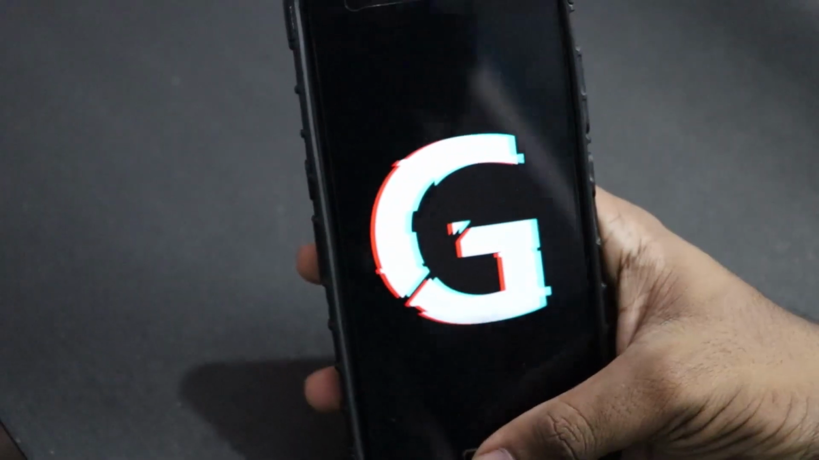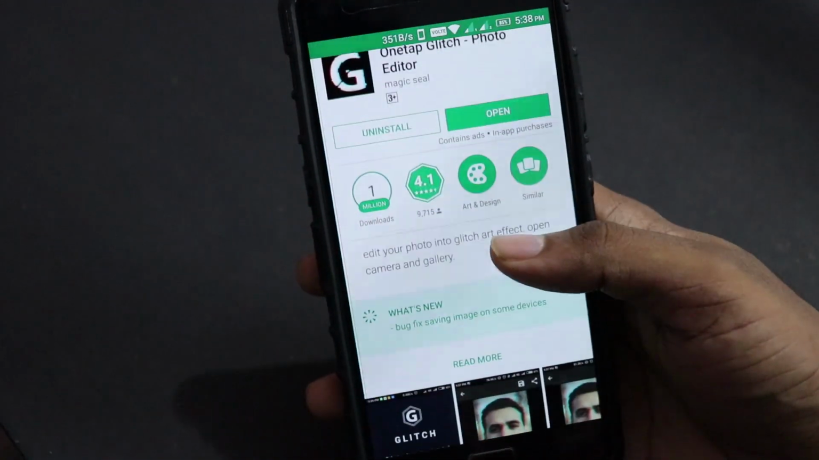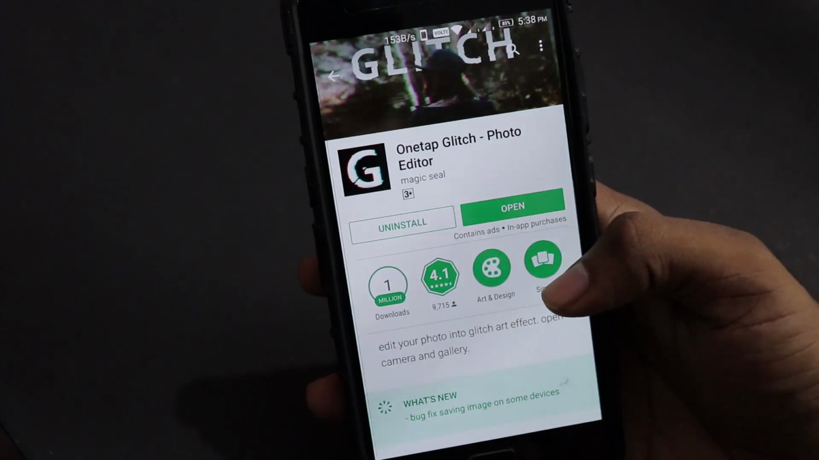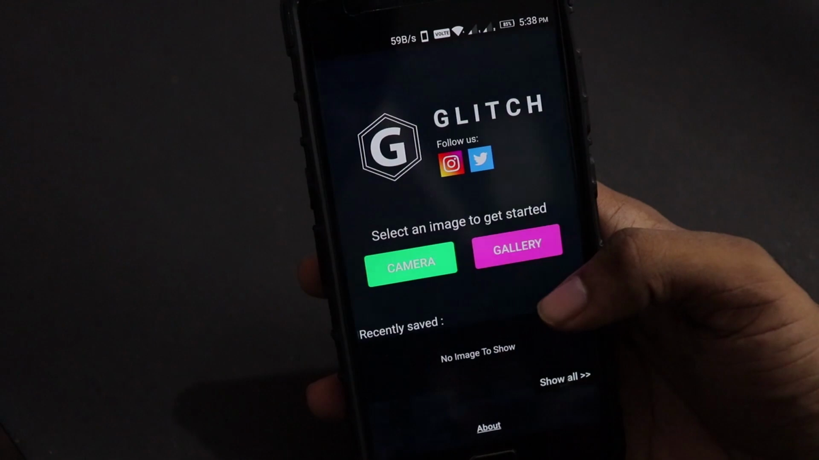So the app icon looks like this, and as usual all the links are down in the description box below, and we can see that it has over 1 million downloads and has a rating of 4.1, which is pretty amazing. So let's go ahead and open the app itself.